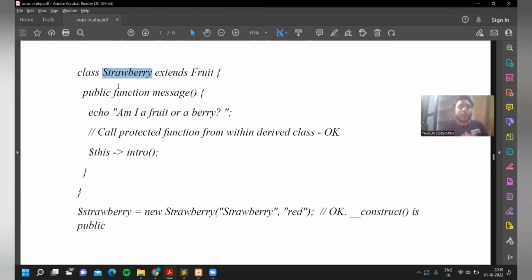All right, understood, done. So now we are passing some messages. What message are we passing? We are passing the message echo, means print: Am I a fruit or a berry? So this strawberry is confused whether it's a berry or a fruit. So now how will it know whether it's a fruit or berry? It will call its parent function. We have made a function intro in the parent class called fruit. So it is calling this intro. So whatever is there, the introduction will be given.